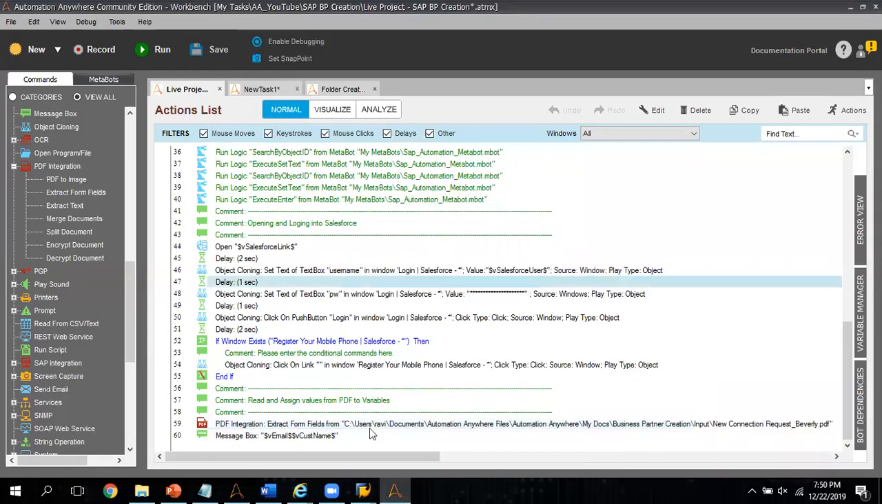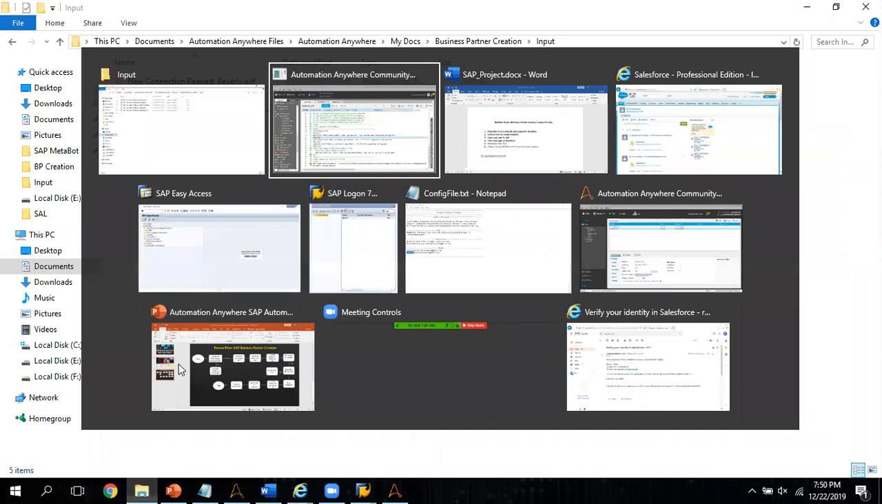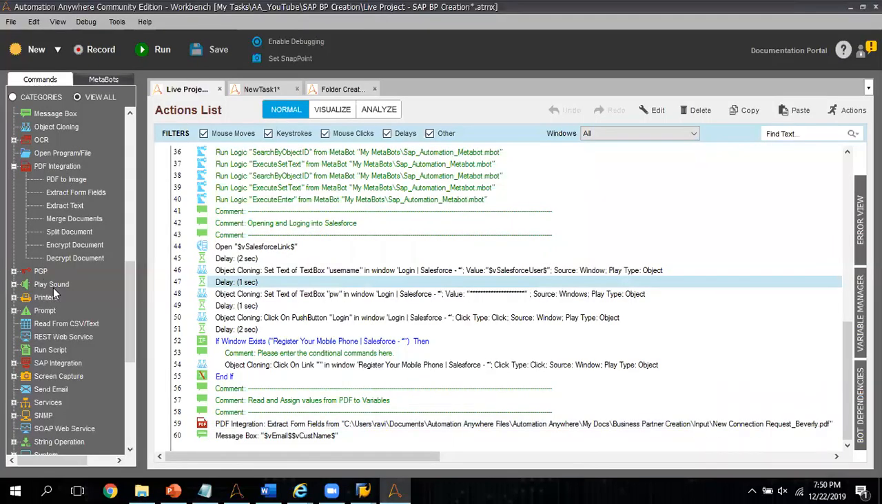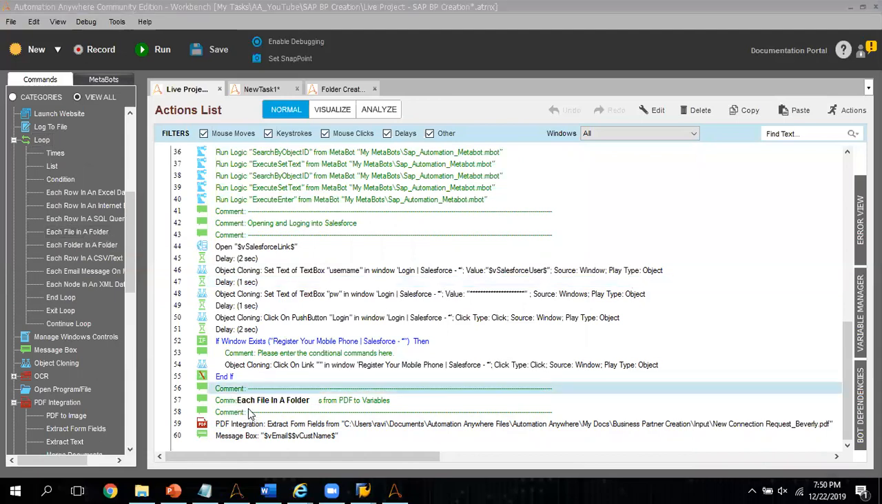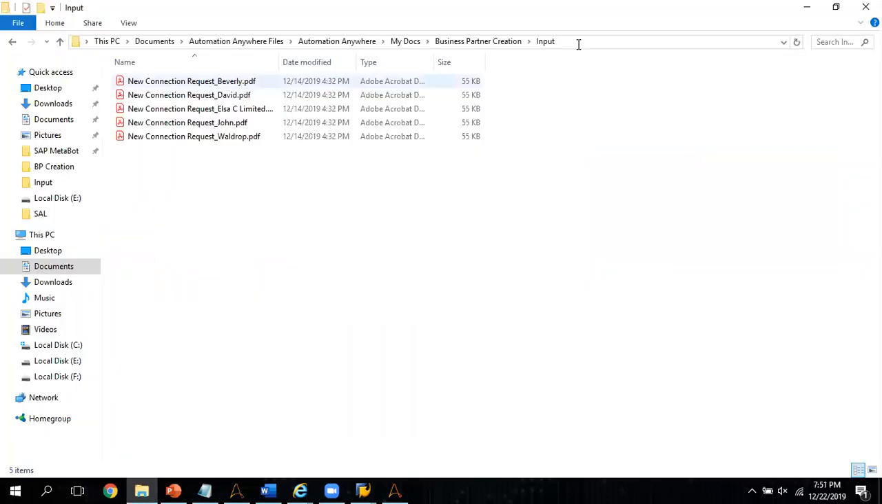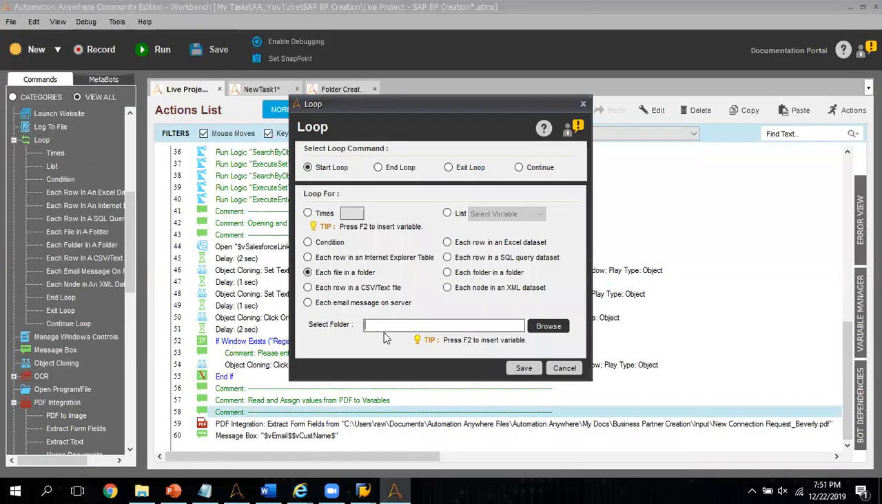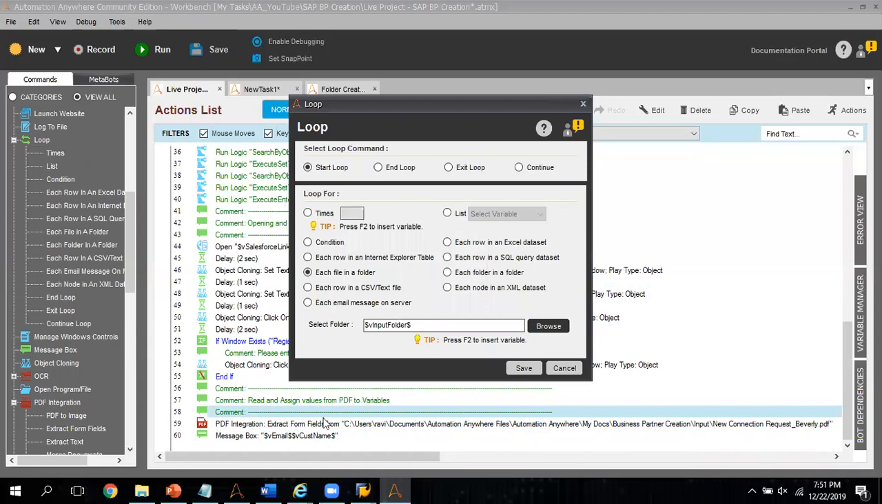Now, as you saw in the folder, we have more than one file, so we have to use the loop, right? So I'm going to the loop command, and here I'm going to use each file in a folder. Okay, I will place it here. Instead of putting this path, we have already defined the path, right? So v input folder.